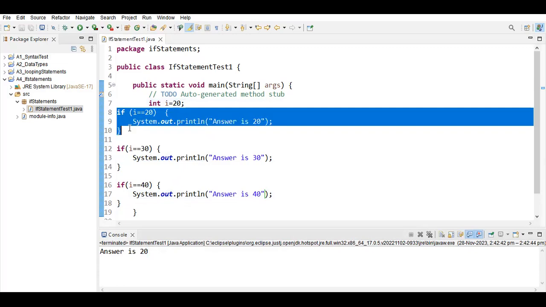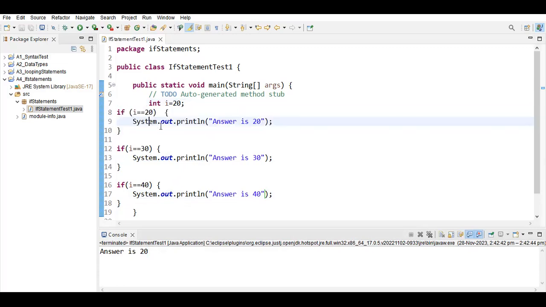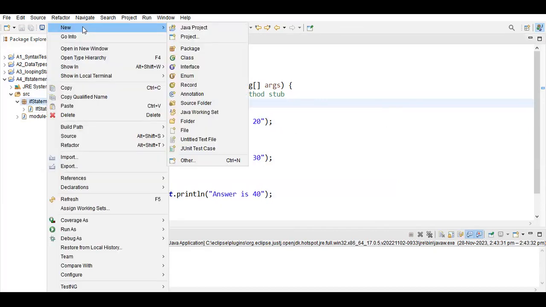First, Java will check this line. If it is not the right answer, then it will go for the second line and then for the third line. So one by one, it will be checking. Suppose I am giving 30 here. Now the output will be "answer is 30". As I said, if statements check line by line. I will show another example.